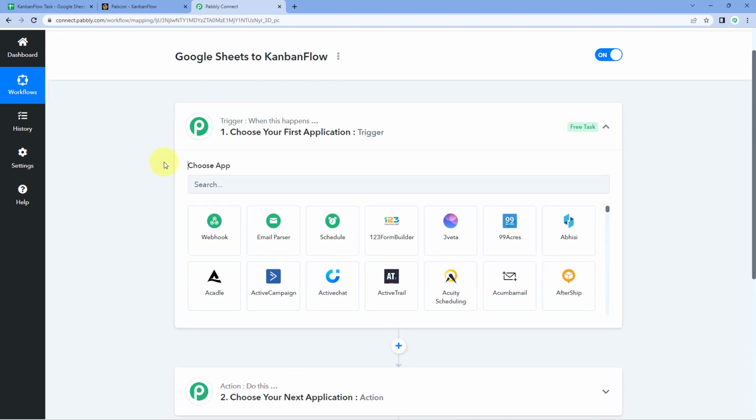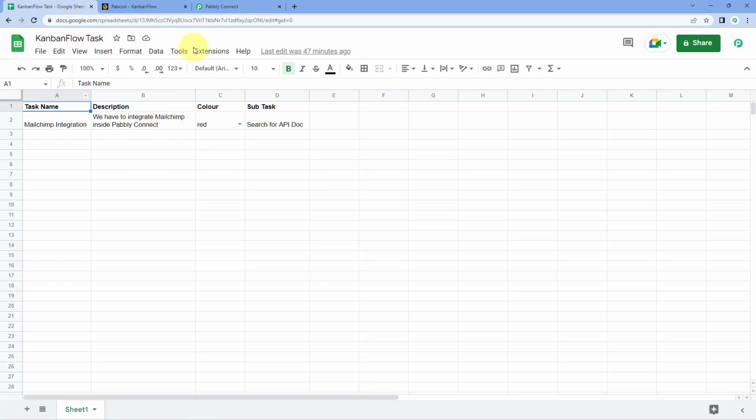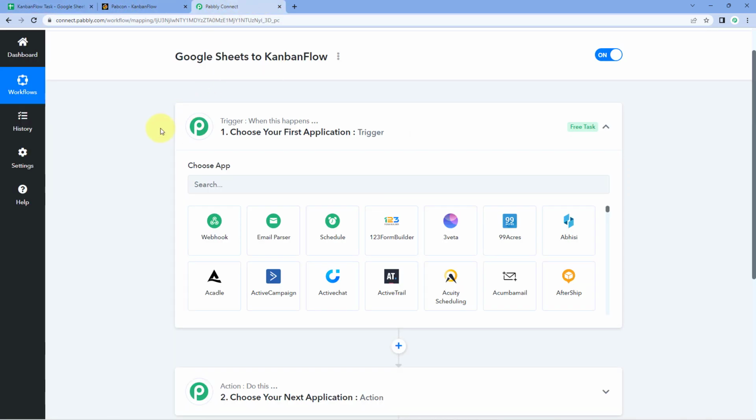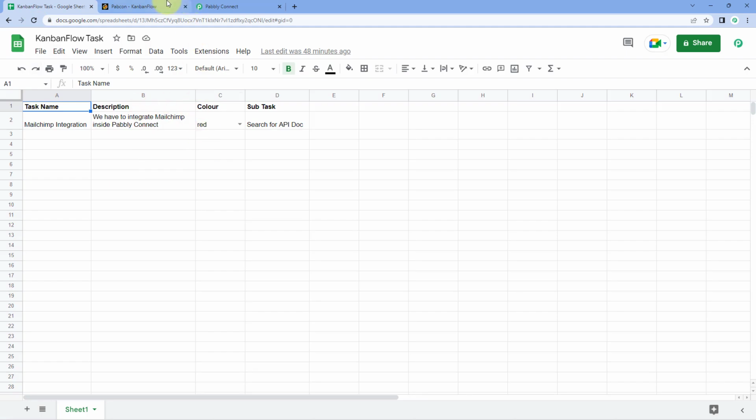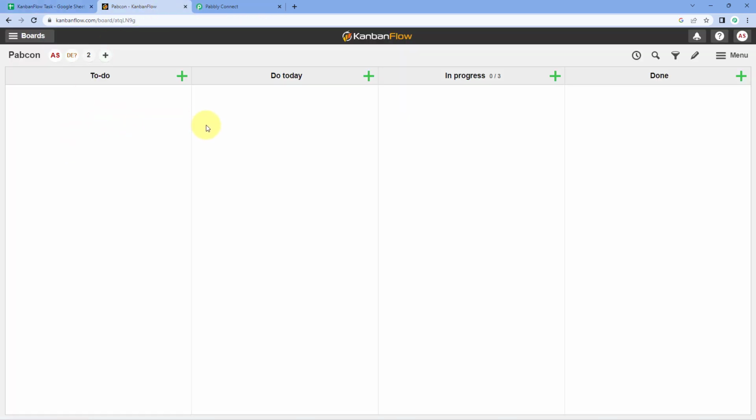So the idea here is, first, we have to get the details or the data of the new task, which we are adding in our Google Sheet, inside Pabbly Connect. So we are going to connect our Google Sheet with Pabbly Connect and get this data. And after that, using Pabbly Connect, we are going to send those same details to KanbanFlow so that using these details, we can create a task in KanbanFlow.